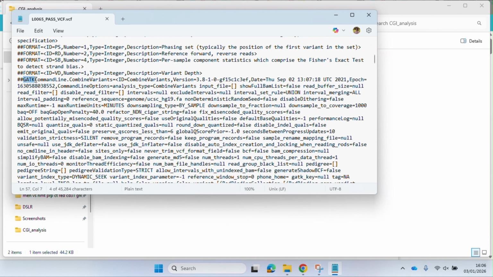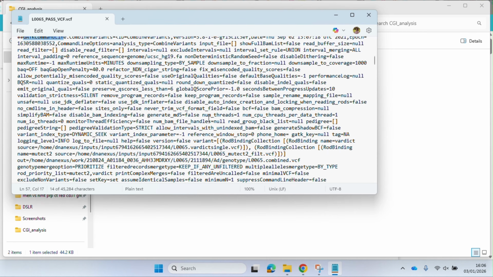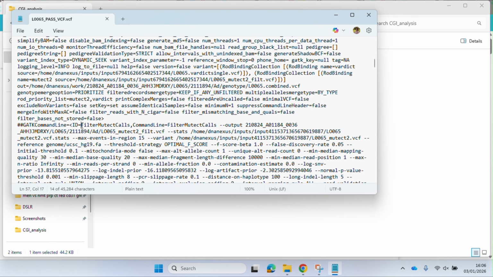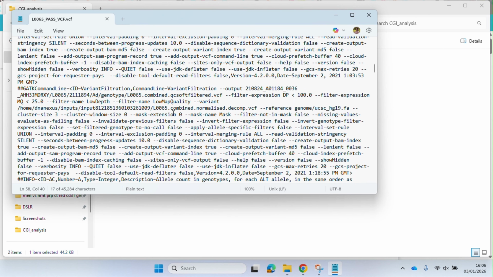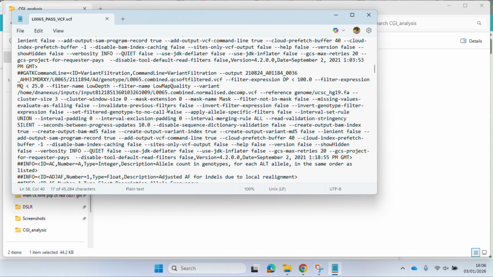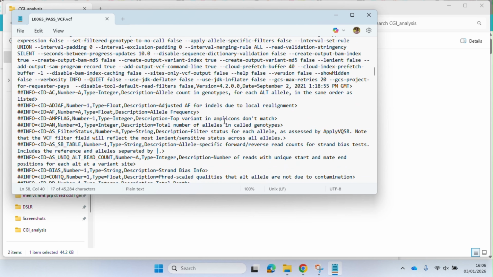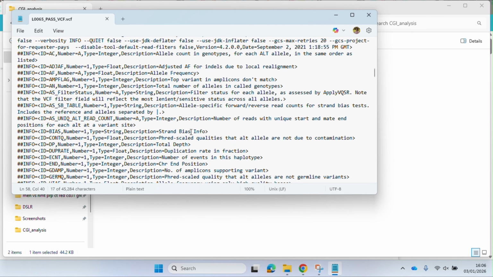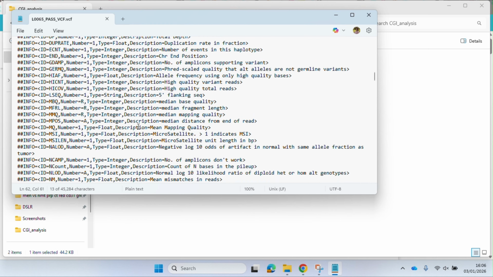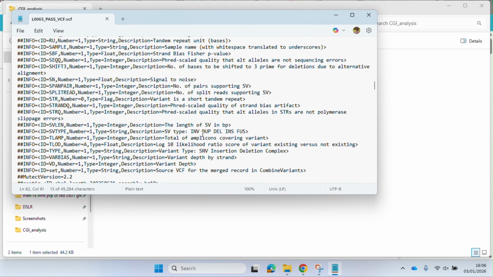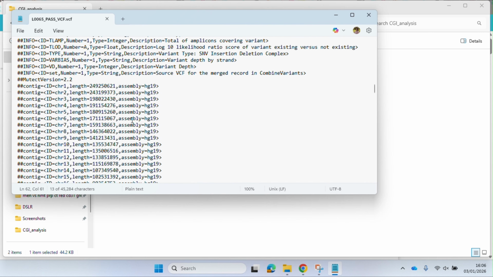For example, they have used this GATK command line, and we can check here they have also used FilterMutectCalls to generate the final VCF files. In the info section they will tell you what each abbreviation means in this file, for example the allele frequency. If you go down in this file, it will give you all the details and all the abbreviations.